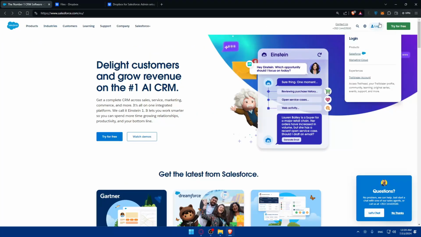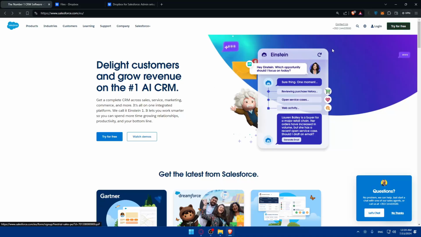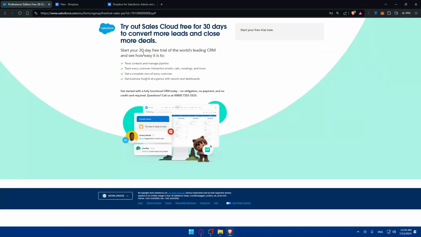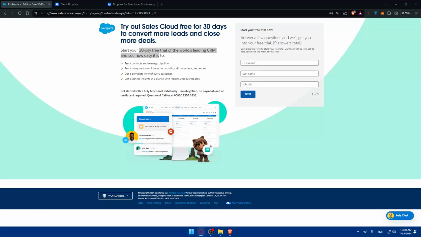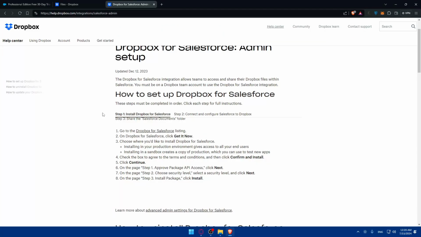Make sure, of course, that you're on the free plan. If you go here and try it for free, make sure your 30-day free trial has not ended yet. If the problem persists, you can simply visit the Dropbox for Salesforce support page, which is this one, or even contact their customer support for assistance right away. And you should be good to go from there.